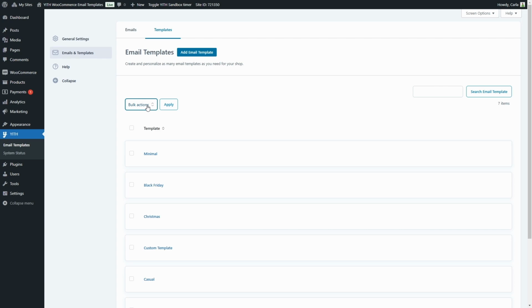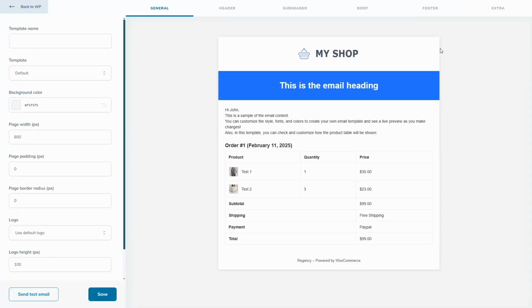Now, let's continue. Now let's go ahead and create a new template. Let's click on Add Email Template. And we get this template builder with 6 different tabs with options to customize every inch of this template and a live preview so we can see all the changes applied in real time.